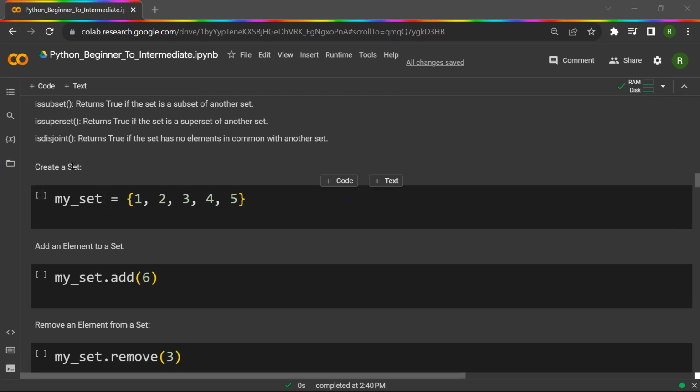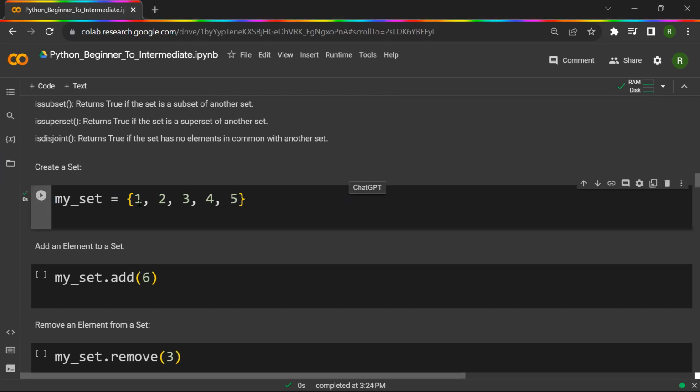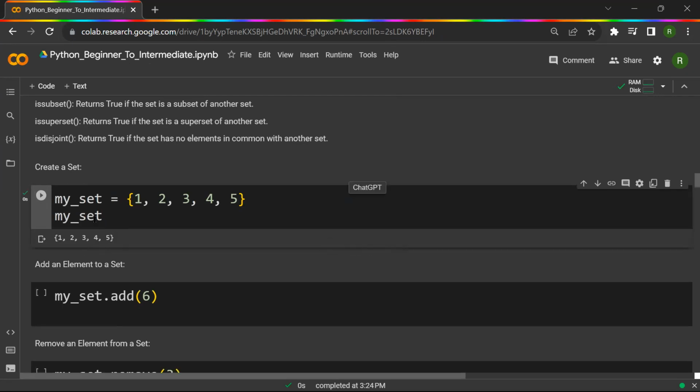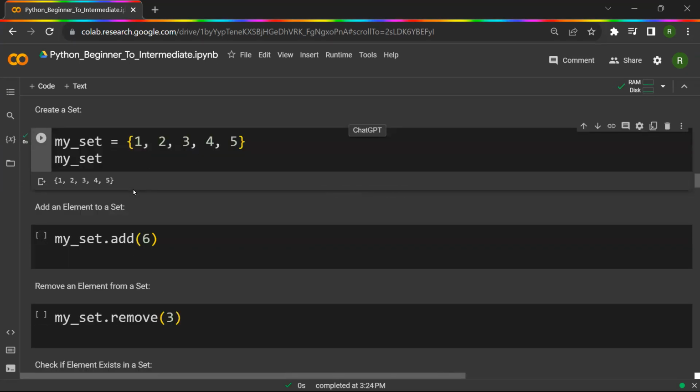First and foremost, let us create a set. So my set will be this. When I run this, I will get this. Let me check this and print it over here. See, this is my set. I have created a set.